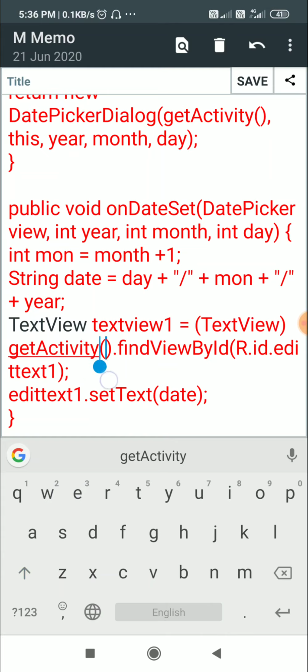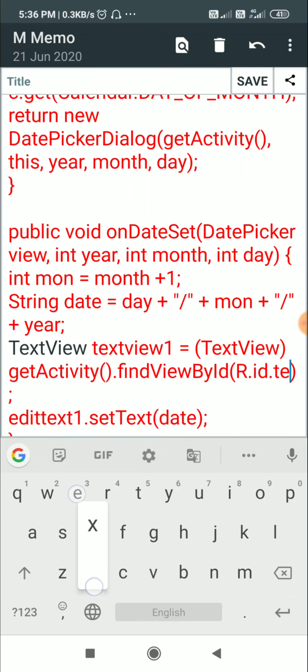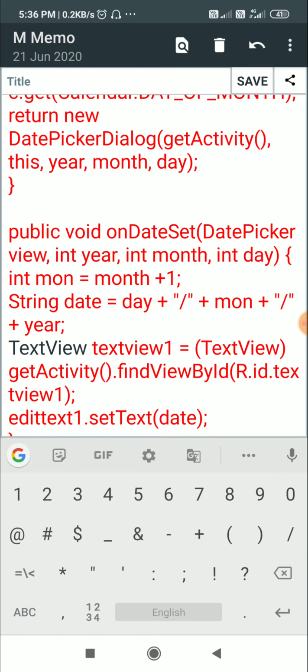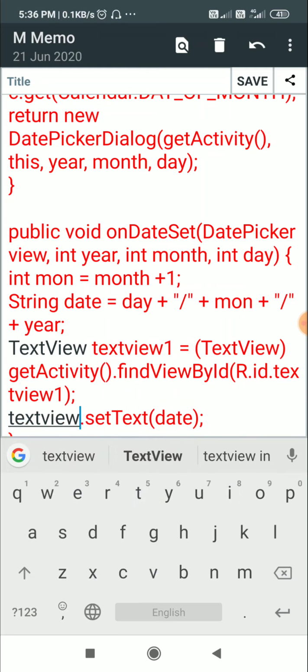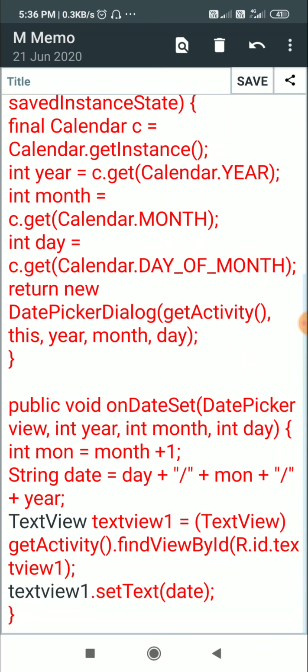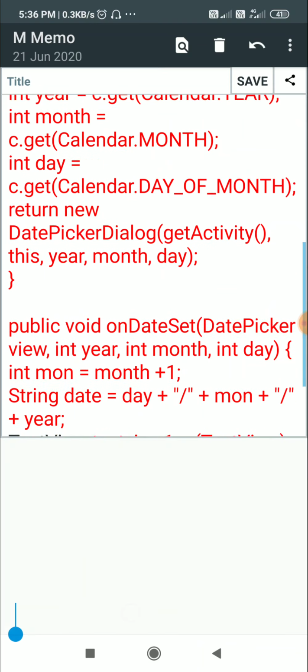and here we have to use getActivity. This will get MainActivity.findViewById(R.id.) Here we have to use the id of our view. So my view is textview1, so I will just change it to textview1. Then in text view 1 I have to display the date. So here I will write textview1.setText(date), and then I close this.